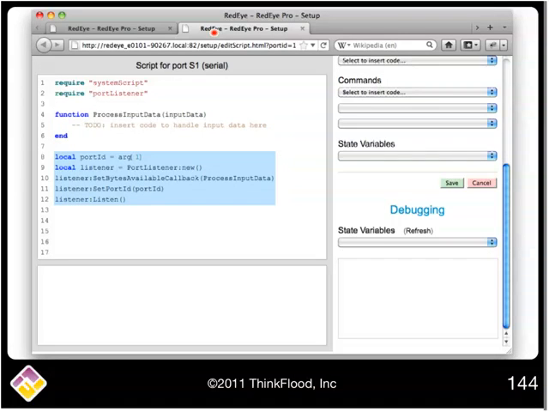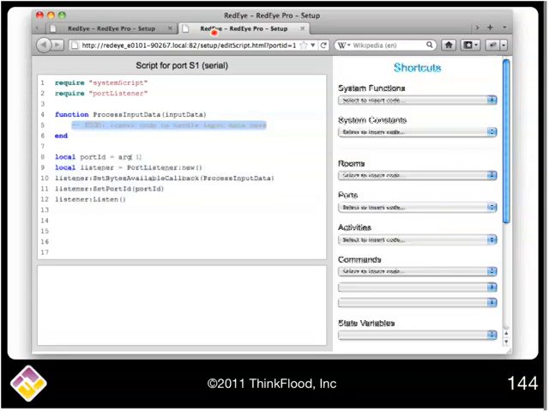And these lines of code are very similar to what we had before. We pull the port number from the launch arguments. We create our port listener, tell it which function to call, what the port number is, and then we tell it to start listening. So back at our process input data function, we're going to replace the comment text with an inspection of the inbound data.